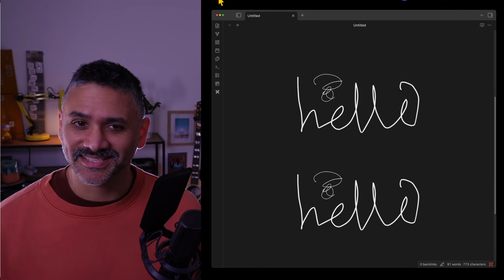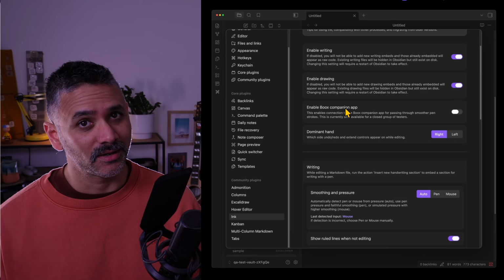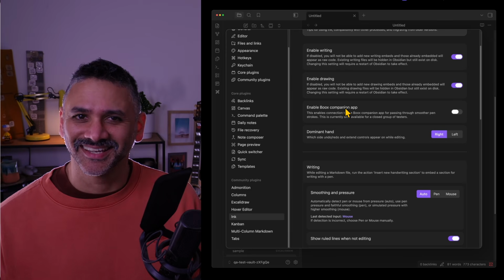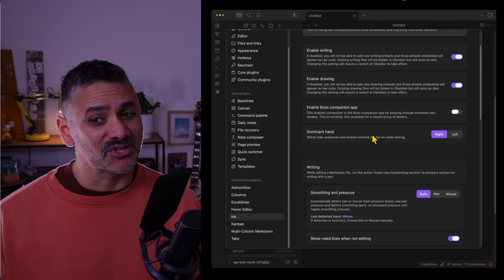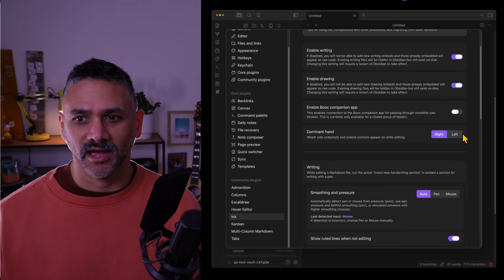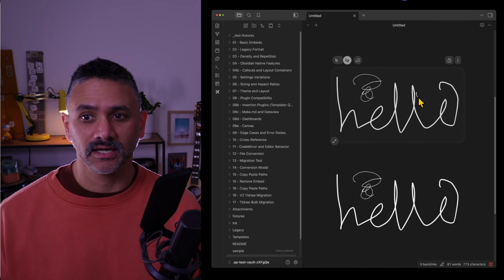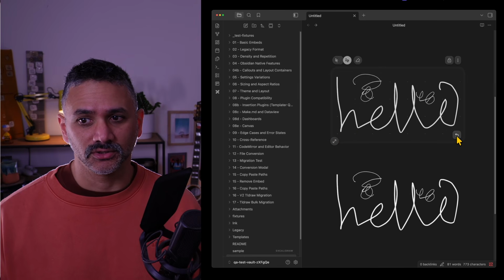Now in the settings, there's a few different options. So enable books companion app, we'll skip over that this video. But we've got dominant hand here. So if I say right, then we have certain things on the right. If I say left, then you'll notice when I open this up, the resize is on the left here and the undo is on the right.